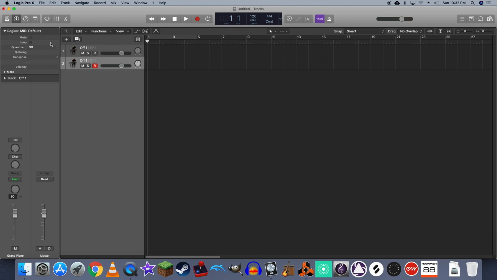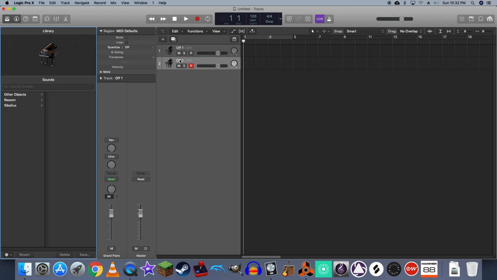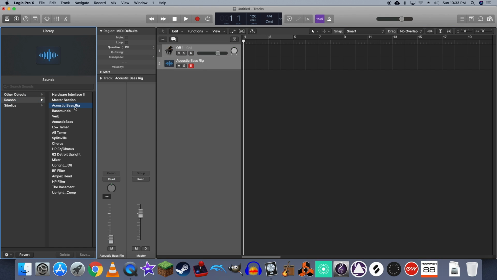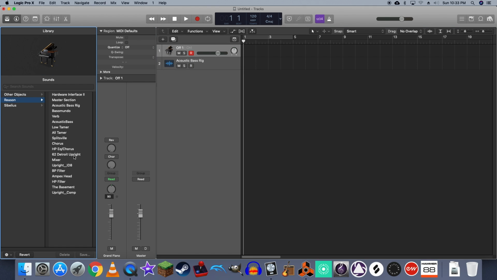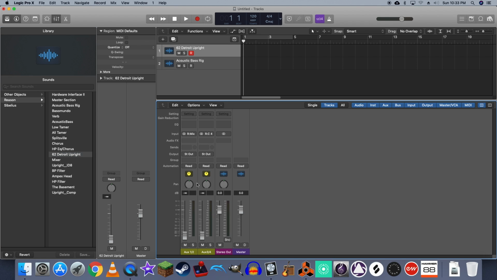close the mixer, open up the library, and connect our external MIDI tracks. First one's going to be acoustic bass rig, and second one's going to be 62 Detroit upright. The last thing we need to do to make sure we're getting sound is to bring our volume faders up to unity gain. A quick way to do this is to hold Alt and click the faders, and they'll automatically be set to 0. Now, let's go ahead and test it out.